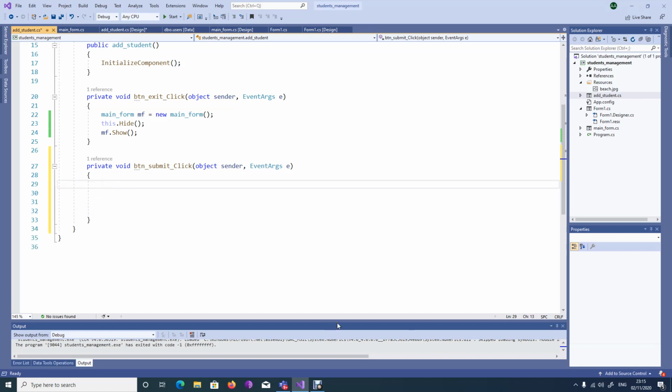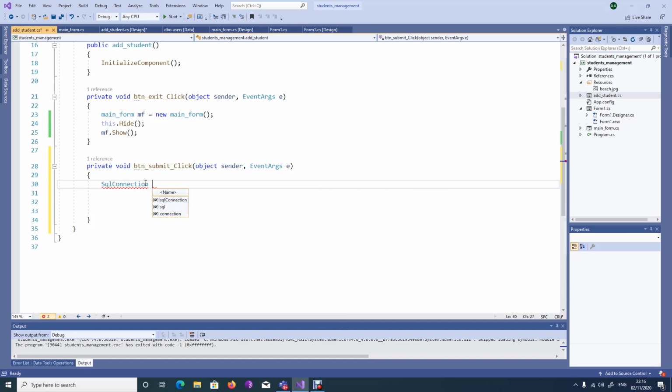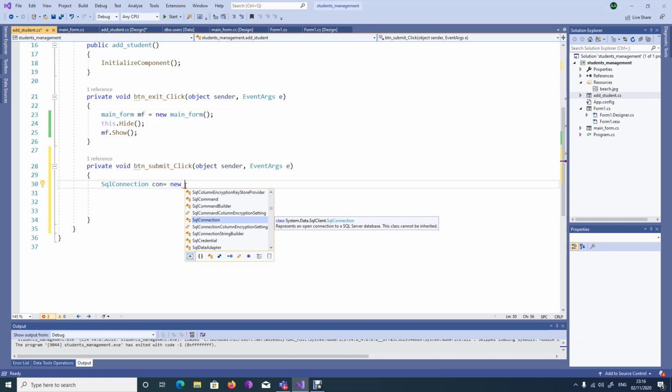The first thing you need to do is make a database connection. And how to do it? You say SQL connection, and they will show you, and if they don't show you, type it. I'll tell you. See, this is capital and this is capital. SqlConnection. Let's give the name as con. Everybody uses this one, so let's keep it the same, but you can change the name.